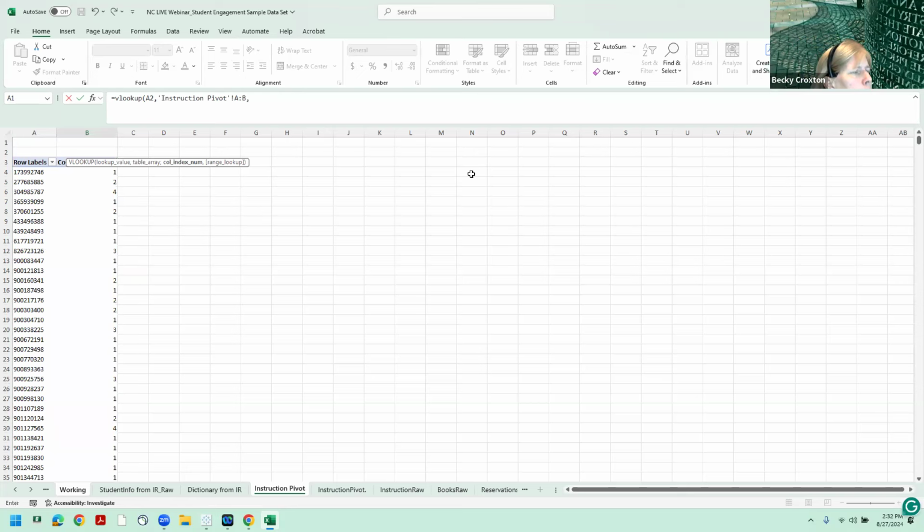I'm going to enter a comma, which moves us to the next part of our equation, which is column index number. This one was really confusing for me when I first started to learn this. So essentially what you're saying is, okay, Excel, look for a match. If you find a match, deliver the result that is in column B, except in the equation, they want you to number that column rather than use a letter. So column B is the second column. So I'm just going to enter a 2. And then comma one more time.